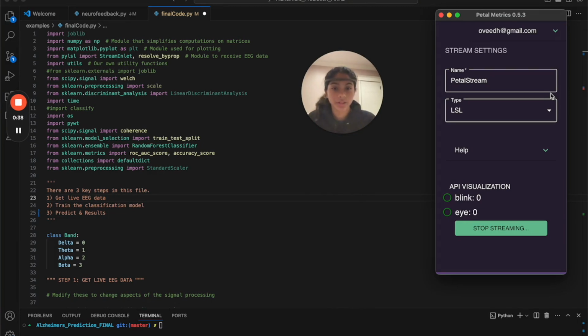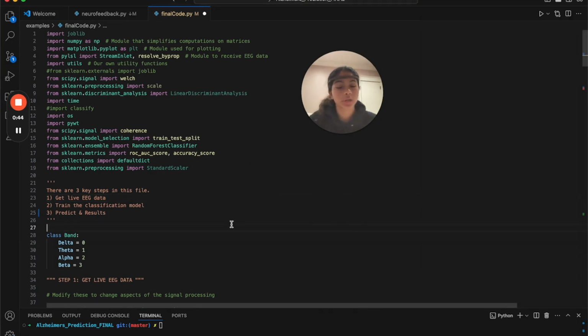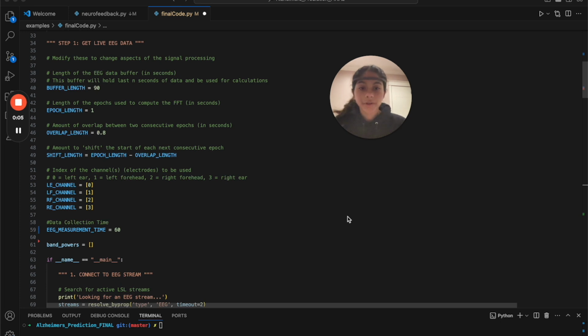The first thing we're going to do is ensure you have your Muse headset and your pedal metrics streaming and connected. So in this code, we're going to do three key things. The first is we're going to get our live EEG data. Second is train our classification model. And finally, input our live data into our classification model to get our predictions and get our results on whether a user has Alzheimer's or not. So the first step is to get our live EEG data.